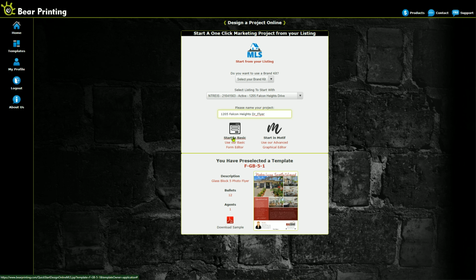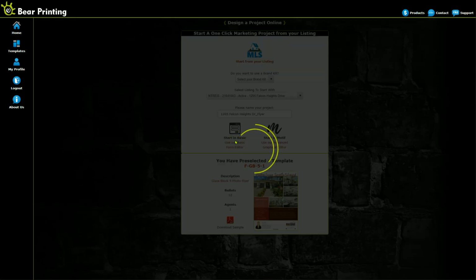Click Start in Basic until you get used to Motif. Motif is our advanced editor. Once you start designing and making your flyer unique in Motif, you can't go backwards to Basic. You can always go from Basic to Motif. So I suggest until you get used to how Motif works, start in Basic.